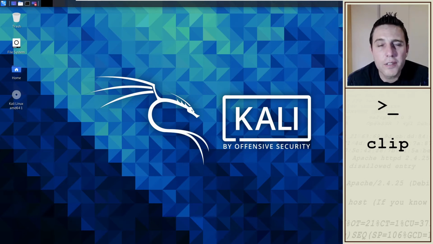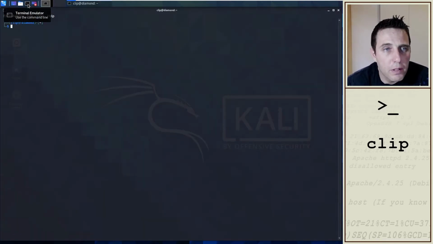Hi guys, today we are going to look at file and directory management from the Linux terminal prompt. The first thing we do is open the terminal prompt. I'm just going to hit Ctrl+ so everyone can see.